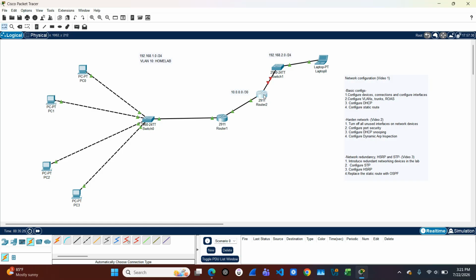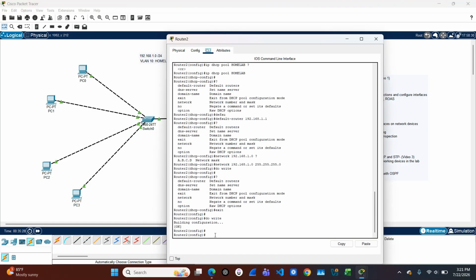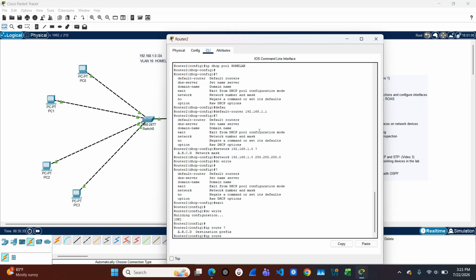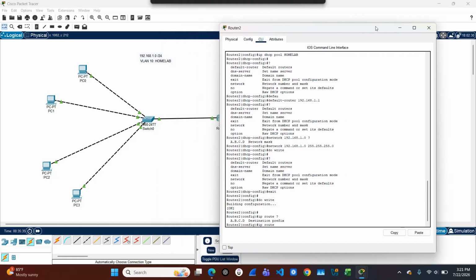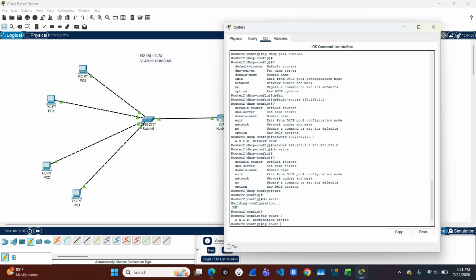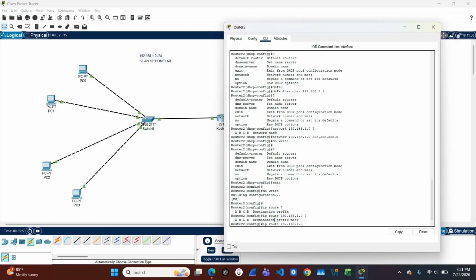In order to set up a static route, we'll say IP route, question mark. And the destination prefix. Basically it's asking, what network are you trying to get to? We wanted to go to VLAN 10 to talk to these PCs. We want to go to this network. So I'll say 192.168.1.0. I'll push question mark again. What is that destination's subnet mask? It's going to be /24, so that's 255.255.255.0. Question mark again.